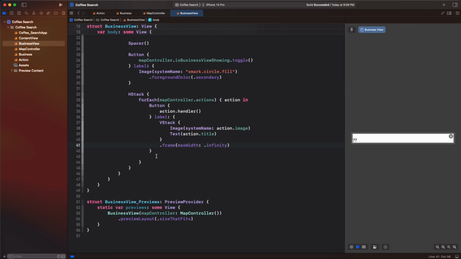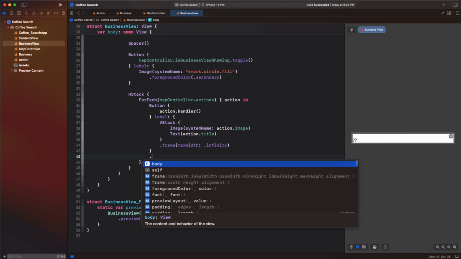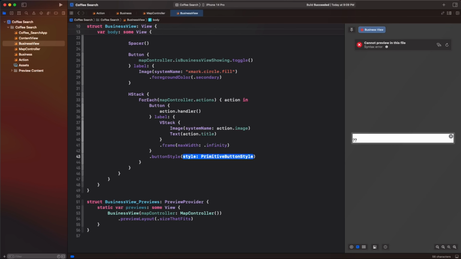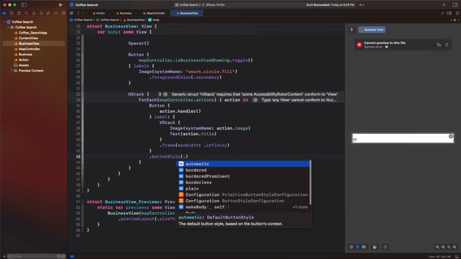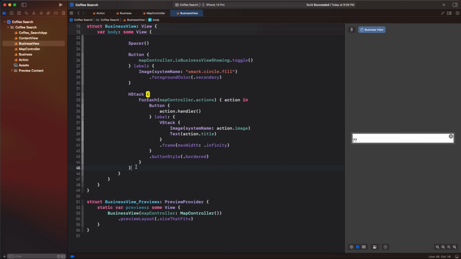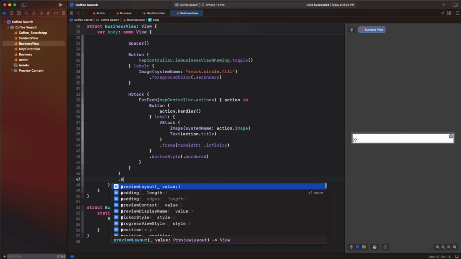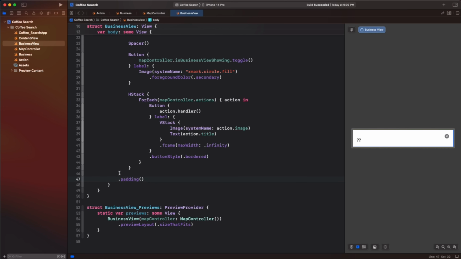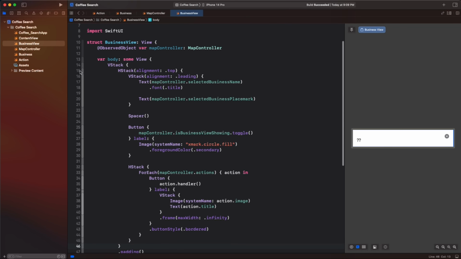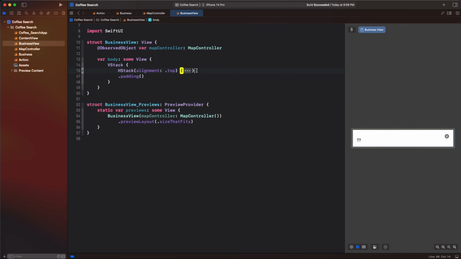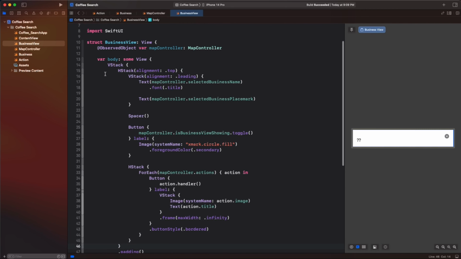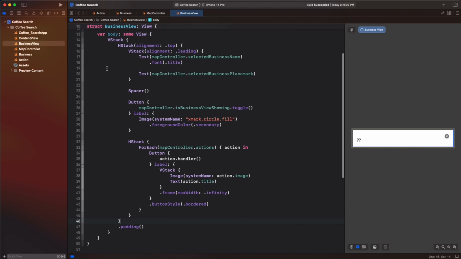With that done, we're going to create a modifier on the button itself on line 43. So it's going to be .buttonStyle, and here we're going to go .bordered. And then we're going to go one, two, three, and go .padding. That is going to be the padding we're putting here on line 47, padding on our HStack, I believe. Yep, right there. So now we don't have everything just right up against the corner. We actually have a little padding around all of our elements. That completes our business view.